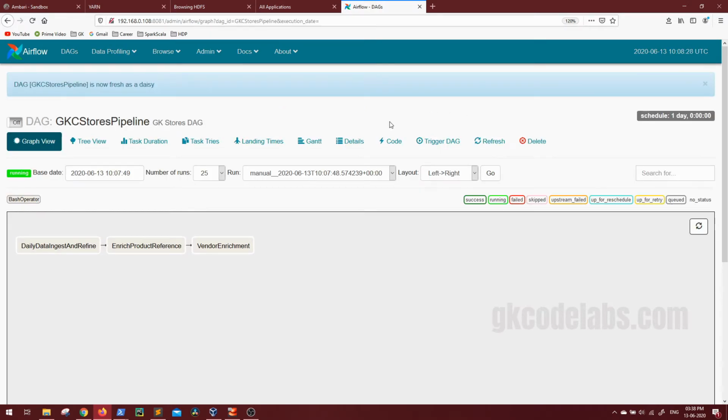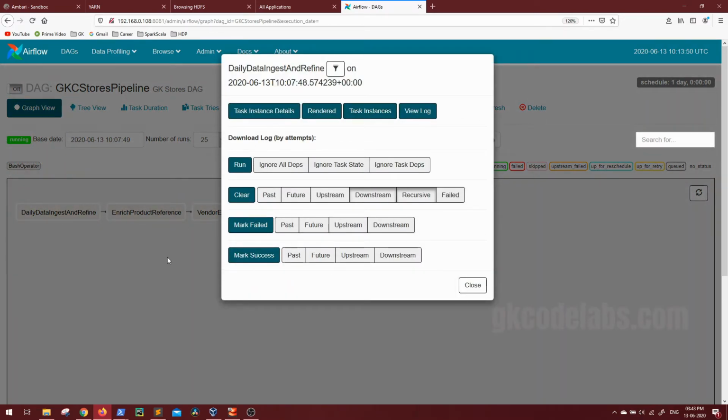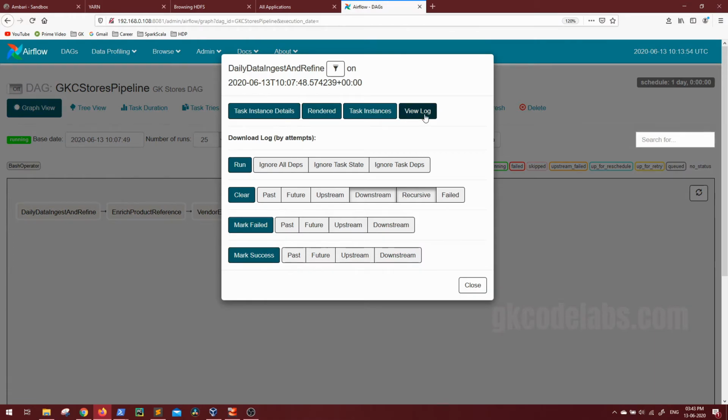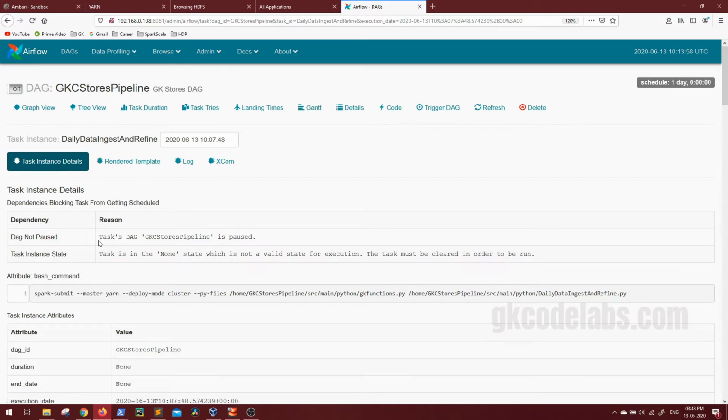Let us wait for some time. So it looks like nothing is happening. Let's go and see view log, task instance details. Okay, you can see here the DAG is paused. In Airflow, by default, this setting is inside airflow.cfg, we will see it right now, but any time a new DAG is created, it is in a paused state.